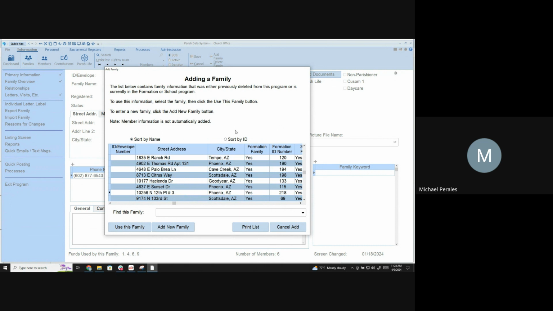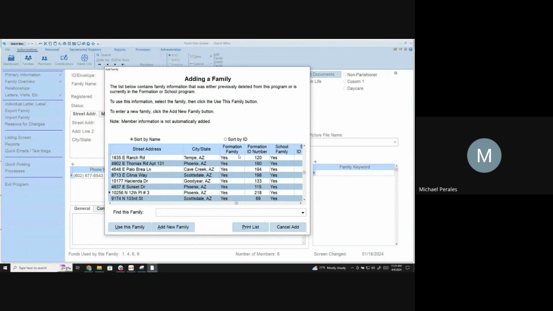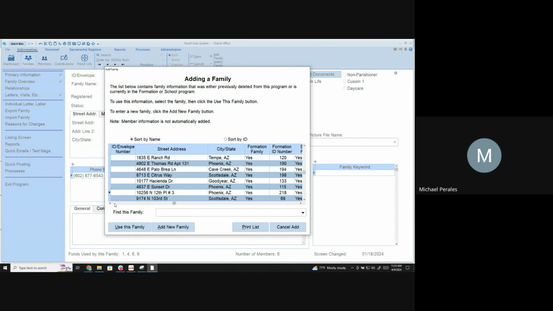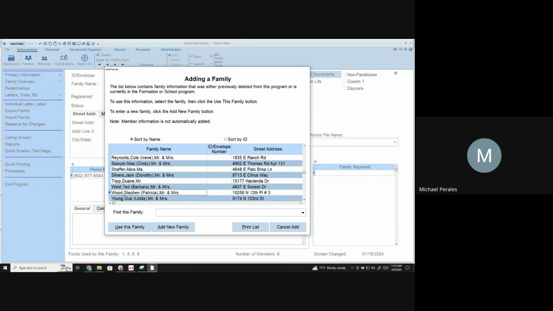Look at the street address, look at the city. Some of this might be old if they've been archived, but it's also going to tell you a lot of information about that record. Are they a formation family? What are their ID numbers? If you found enough supporting information that this archive record is the correct family, then you can click on use this family. I'm going to go ahead and do that for the Stephen Wood family just so that you can see that process.